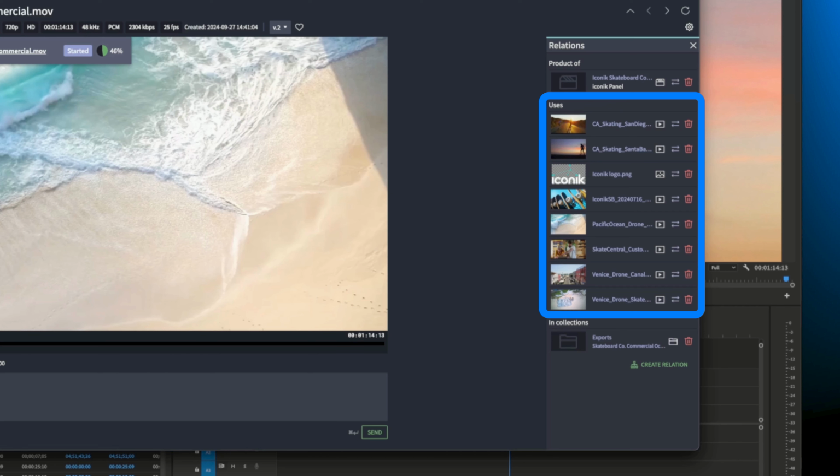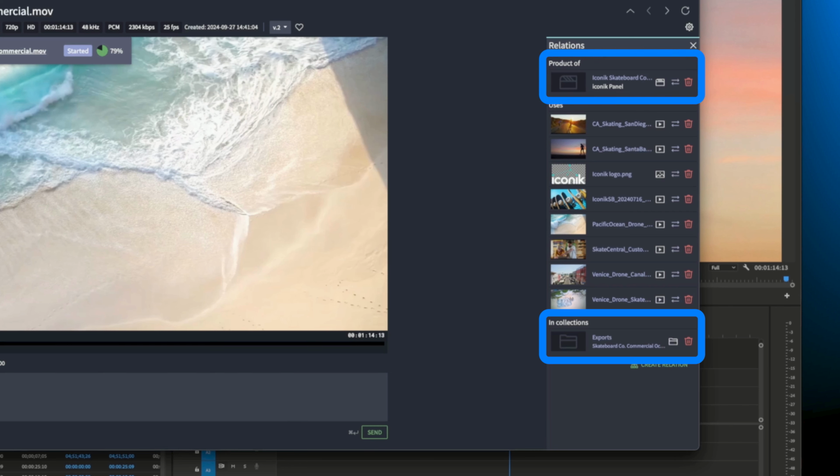automatically through the panel. So, if for some reason you didn't have access to the Premiere Pro project file itself, you could still see and access all of the assets used in the sequence. You'll also see the collections where the sequence exists, and the product of relation which links back to the Premiere Pro project the sequence came from.